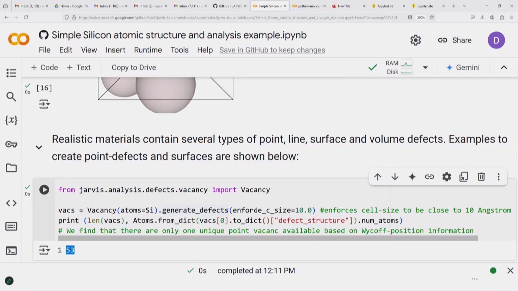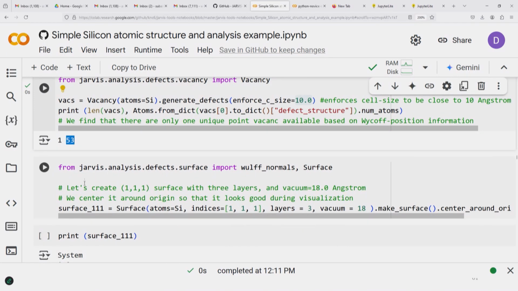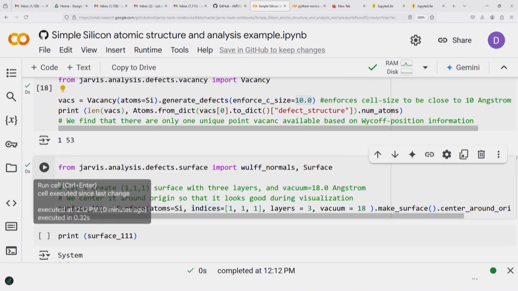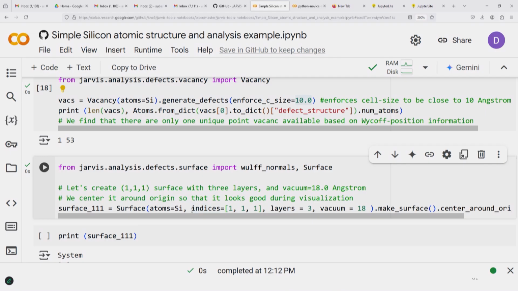It's okay. You can do this exercise. This can be a good exercise. So we ask you to generate a 10 angstrom cell, and then take one atom out randomly, and there are 53 atoms. And similarly, you can create a surface, which is an area defect. And here we are asking for Miller index 111, 3 layers, 18 angstrom vacuum.